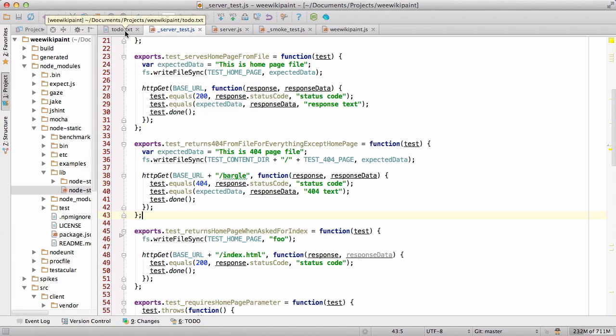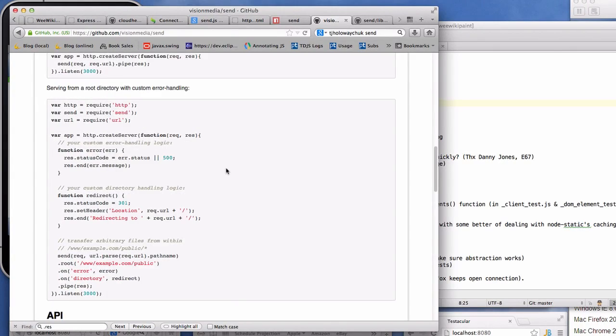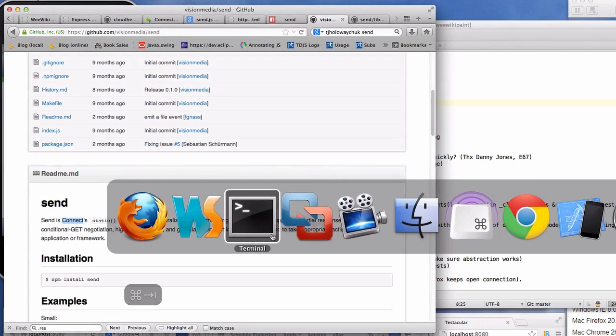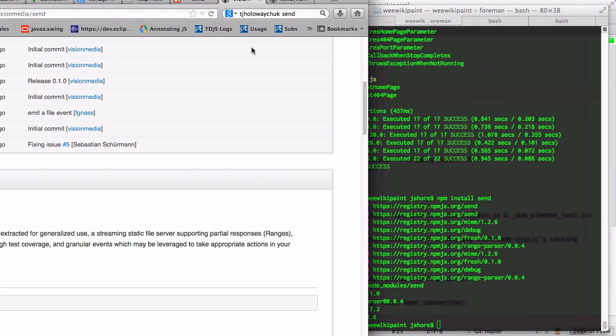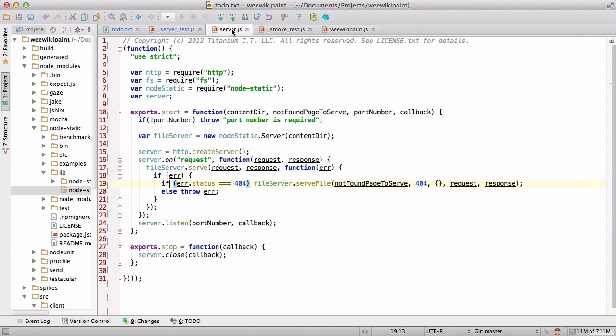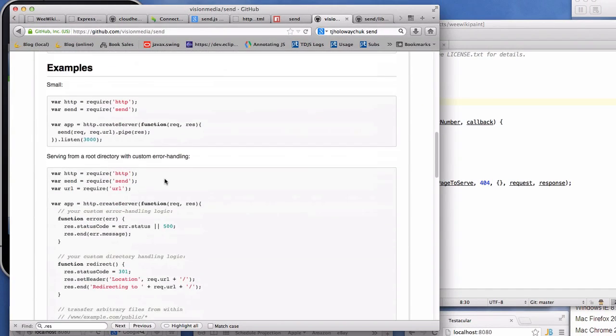So I think what I'd like to do here is migrate to a different tool. And what I'm thinking is we'll use send, which is what Express and Connect use. So let's see if we can get that in there. I think it's going to be pretty straightforward. We'll install send. And let me make a note here to uninstall node static. And in the server, we should be able to say acquire send, and then let's just do it the exact way he's got it here.